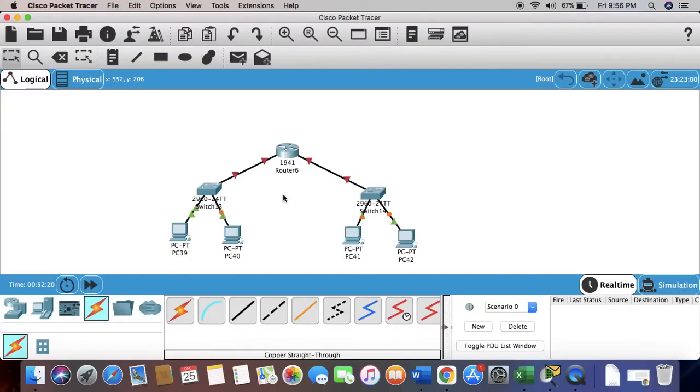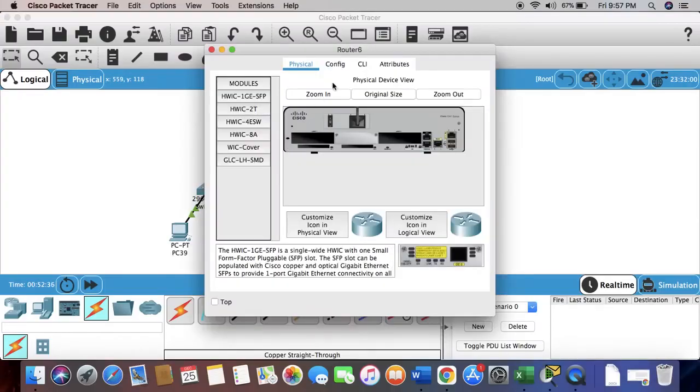Now as you can see, there are red lights. That means there has been no connection established between the two. So we're gonna have to configure and change these red lights into green. The first step for that is we're gonna have to configure the router ports.